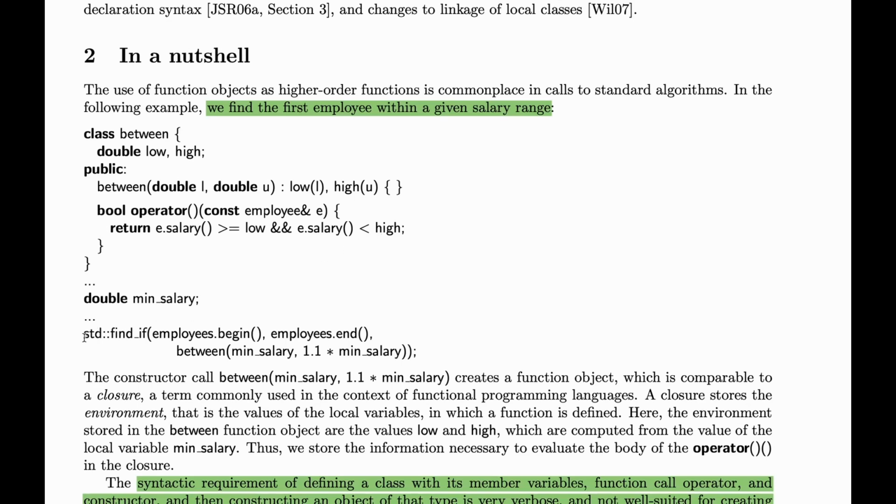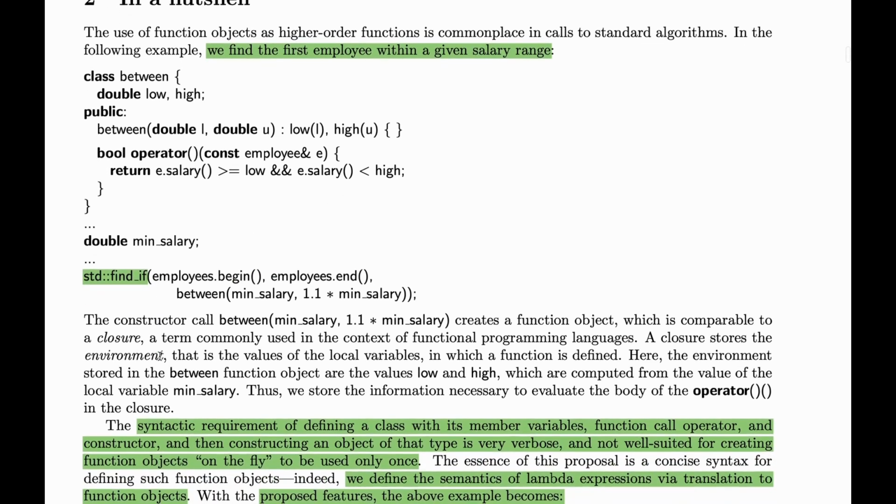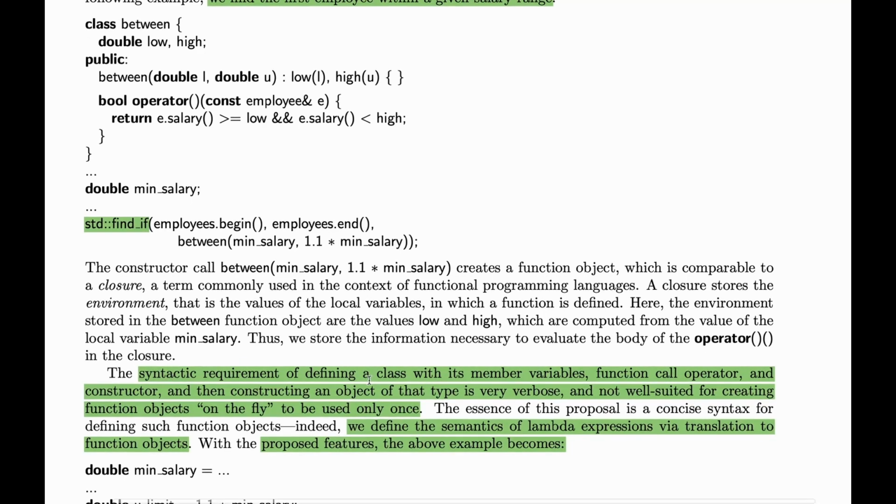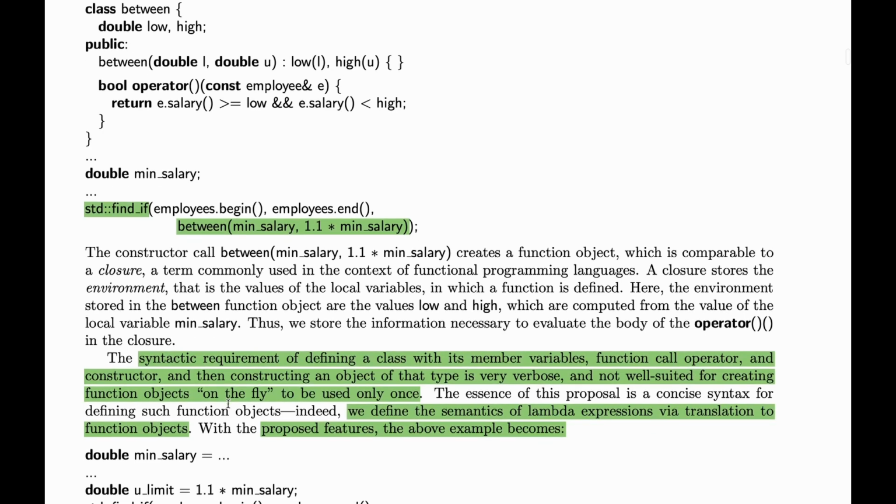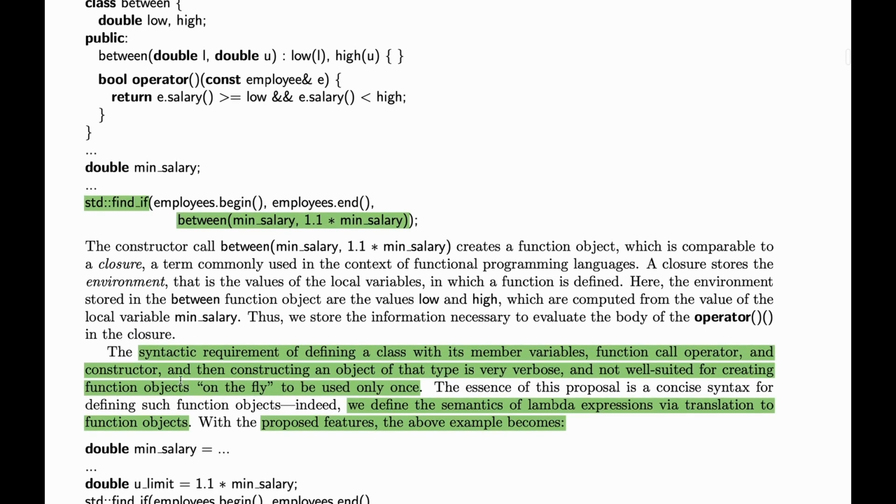And then they have the std find if function. And as you can already see, the syntactic requirement of defining a class with its member variables, function call operator and constructor, and then constructing an object of that type is very verbose, right? Here you can see that they are passing a function object by creating an object of this class, right? And it's not well suited for creating function objects on the fly to be used only once. And this is really important that, first of all, you're creating on the fly, calling it immediately as a third argument, right? And if you're using it only once, then it doesn't make sense.